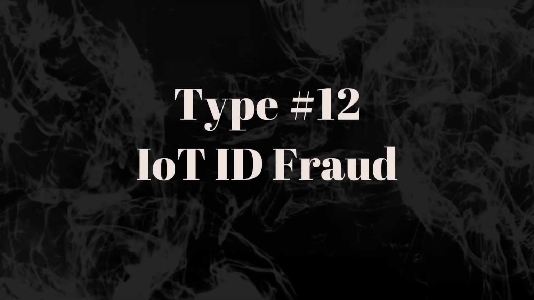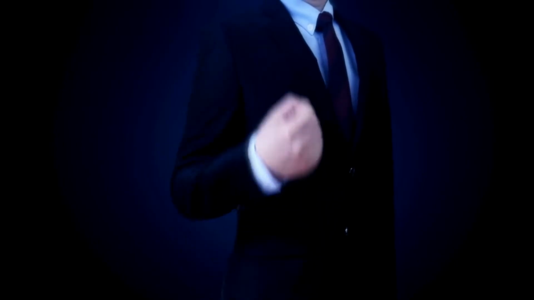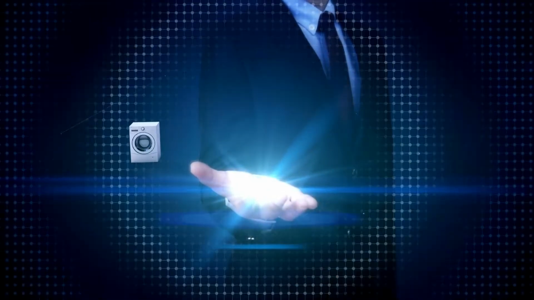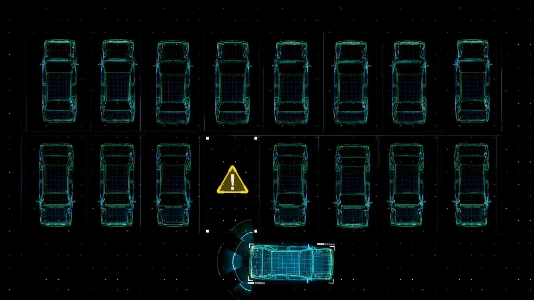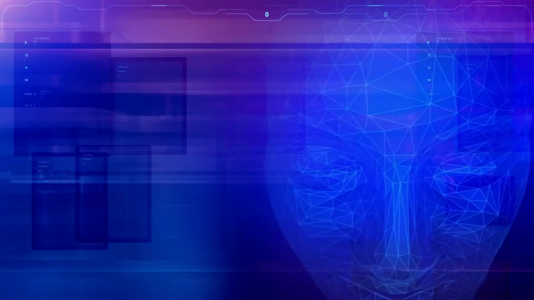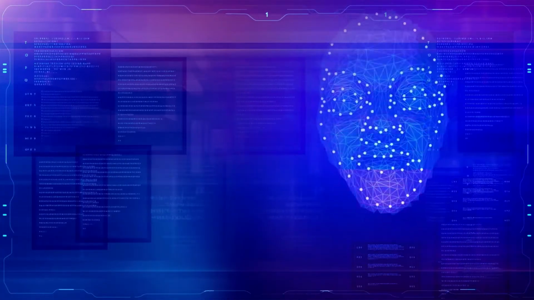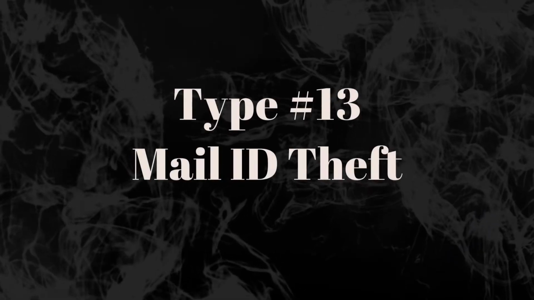Internet of Things identity fraud. Everything from smart homes to household appliances to cars are now synced up to the internet and often linked to one another. This is what is meant by Internet of Things. Identity theft occurs when someone exploits a security flaw in an internet-connected device to gain access to your personal data stored on it.